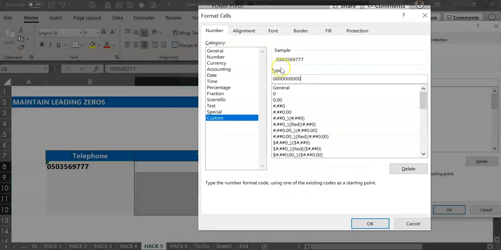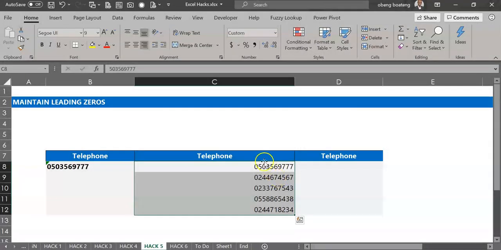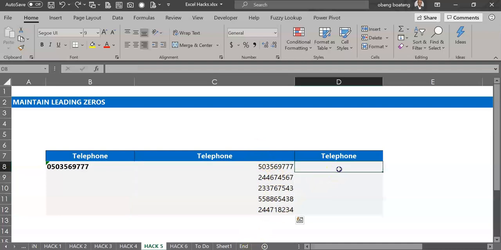So Ghana typically has 10 numbers. So 10 zeros will fill up a leading zero to replace the 10th number. So this format will be good for a list of numbers. You could also do this with a formula.